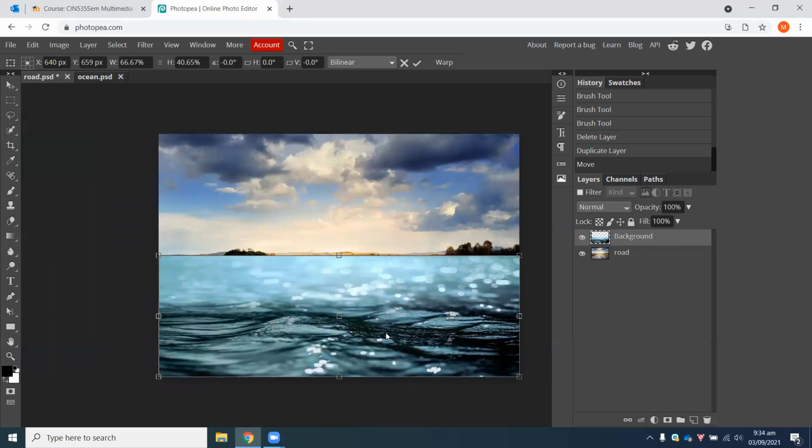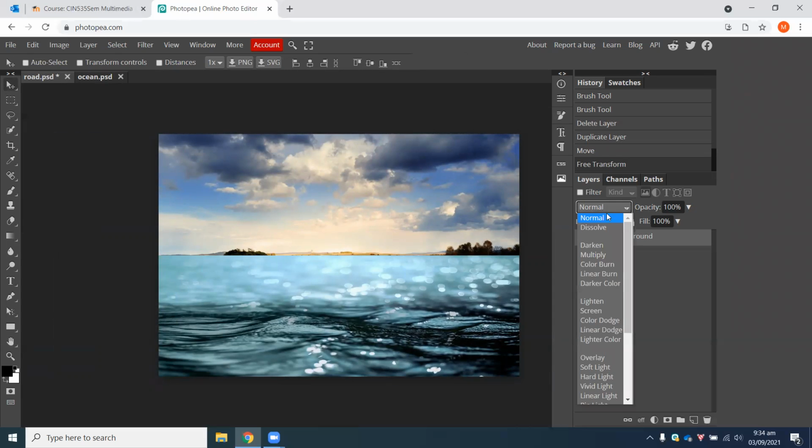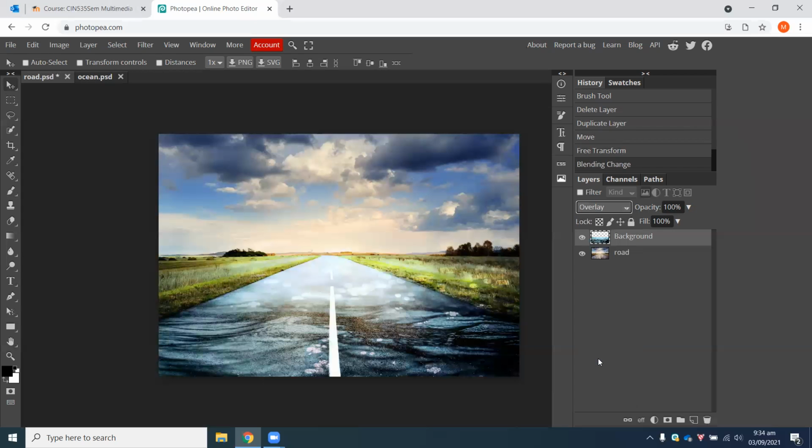Now, once adjusted, I'll press enter and the image comes on top of the road. Thereafter, you'll have your blending options. The blending options, you'll find it where you have the normal command written with a drop down arrow. So when you click on the drop down arrow, choose overlay.